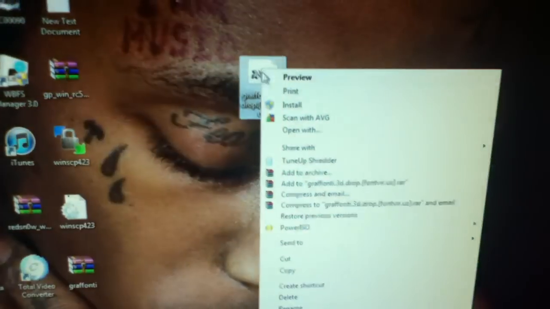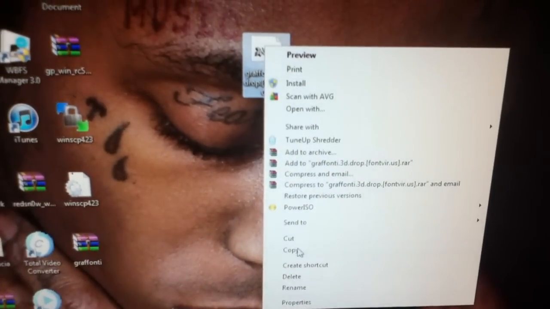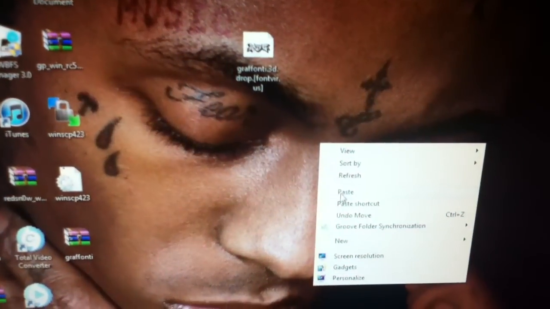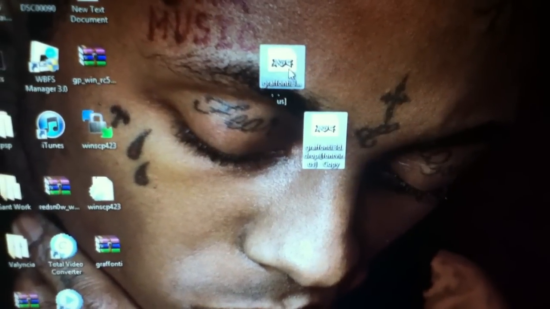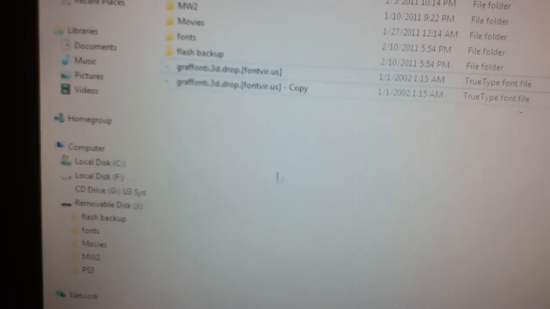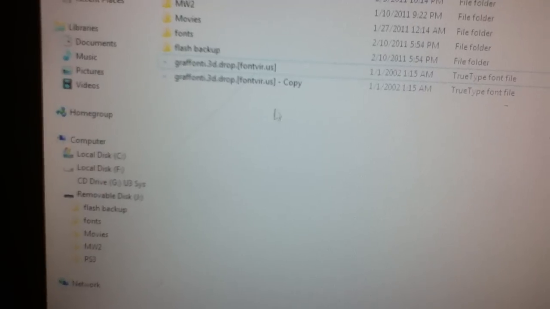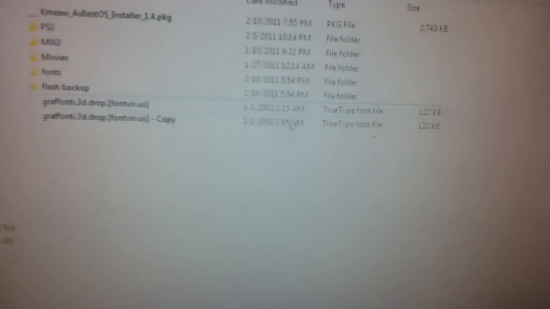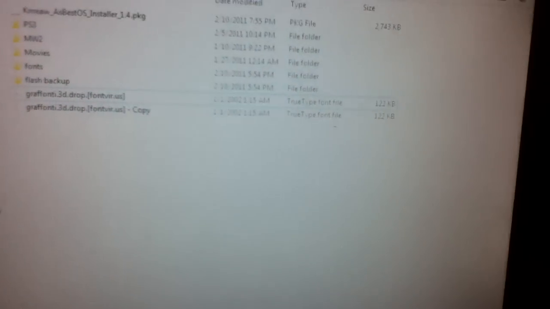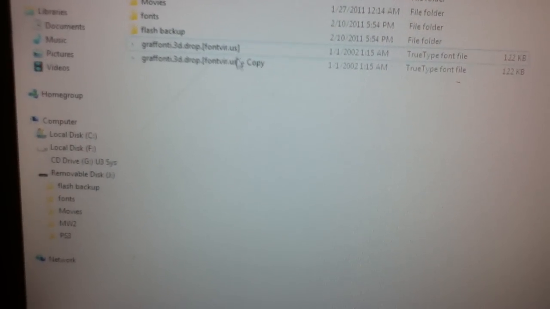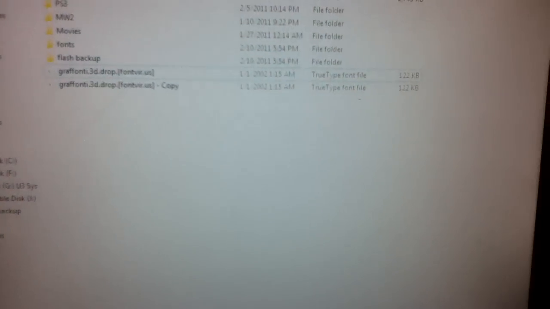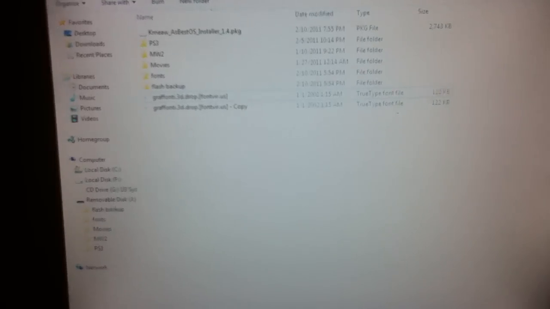Okay, so what you're gonna do is copy. You're gonna make two copies of this. And then you're gonna copy both of them over to a thumb drive, which I have on my other monitor here. Okay. So now that you have both of them there, it's the same file, just two of the same. These are the two files that you're going to transfer over to your PS3, which I'll be showing you right now.